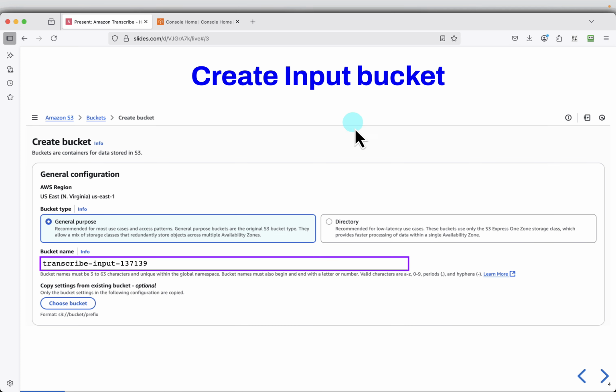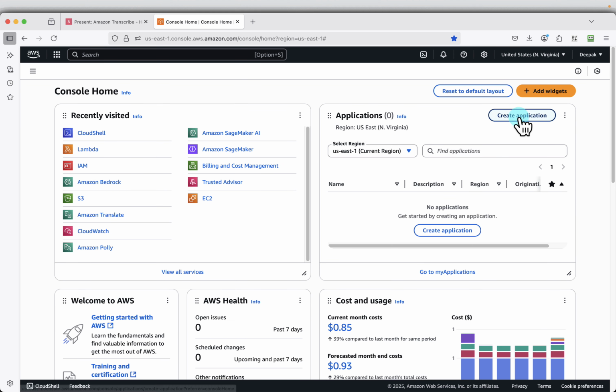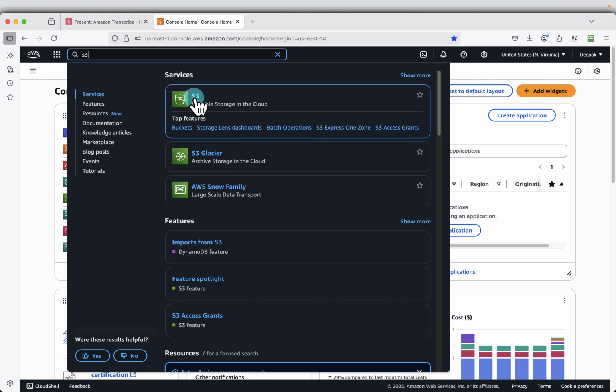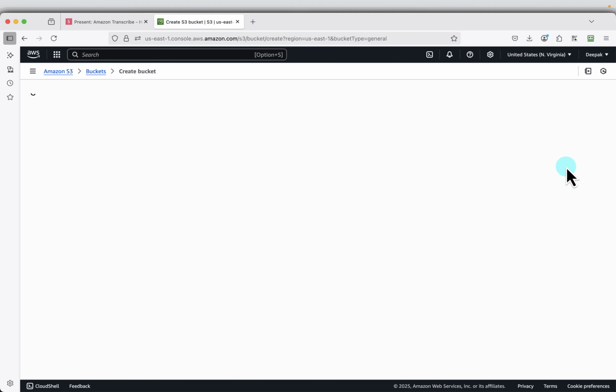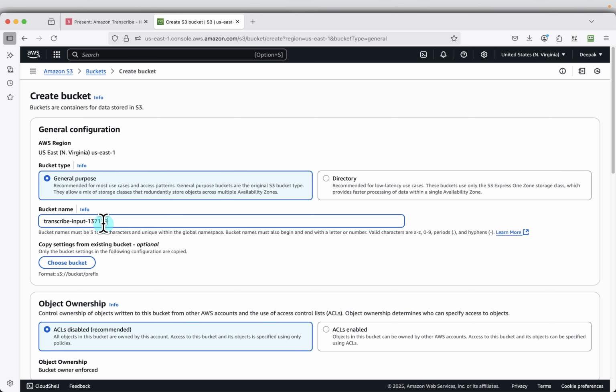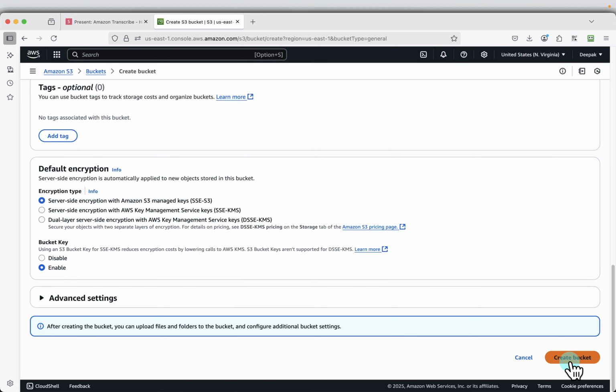So first, create input bucket. So I'll copy the bucket name. I have logged into AWS console. I am working in North Virginia, US East 1 region. So search for S3. I'll click S3. So click on create bucket. I'll paste the bucket name. So this bucket name has to be universally unique. So if somebody else has already taken this exact bucket name, just provide some random number at the end. And scroll down, create bucket.